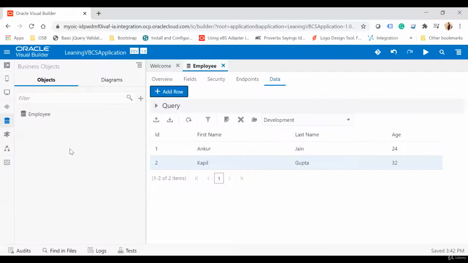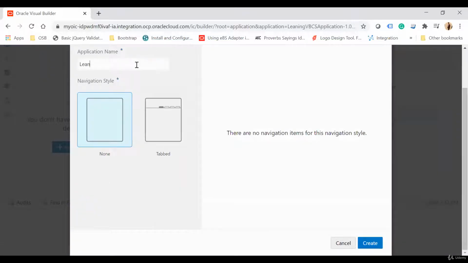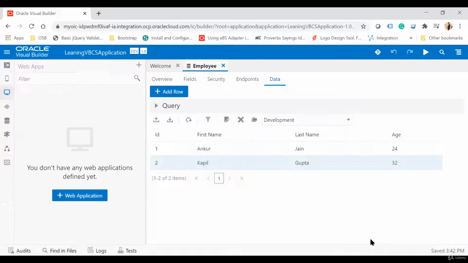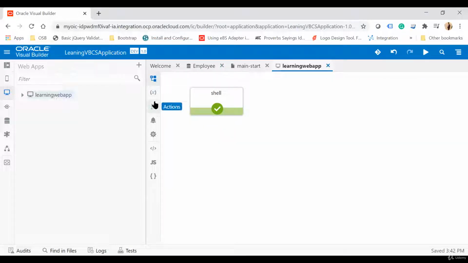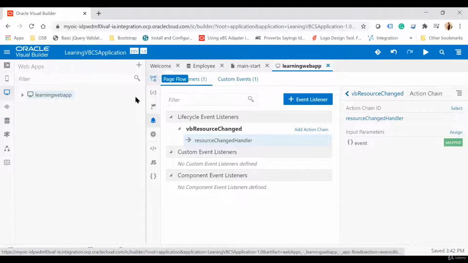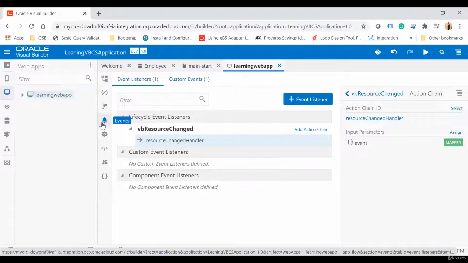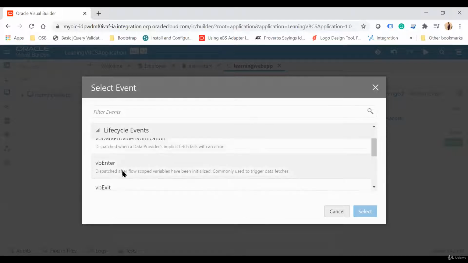Okay, now let's create a web application here, learning web app, and then click on the create button. Here you just click on this application, and you can see we have actions and events. In this events tab you can see the VB enter event. Click on the events tab and then event listener, and here we will have this VB enter event which you can leverage. You will see this VB enter event at every flow and page.